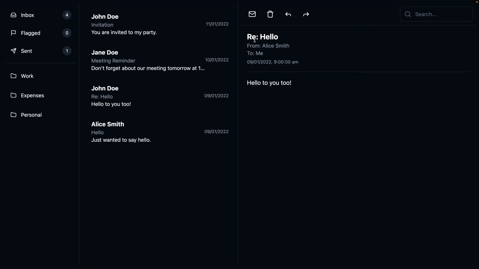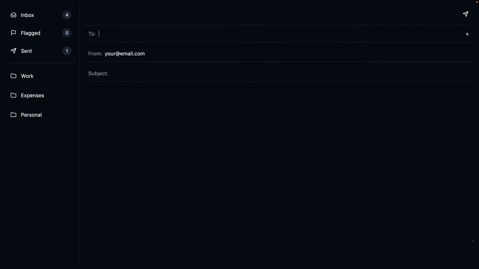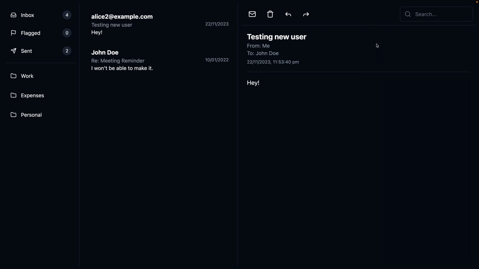Each email has a subject, a sender, a receiver, the time it was sent, and then the body of the email itself. We can compose a new email, which we can send to an existing user like Alice, or we could send to a new user like alice2@example.com. And then if we give this a subject like "testing new user" and the body of "hey", and then click send, we can see our new email has been sent. The recipient isn't actually correct, but we'll fix that later.